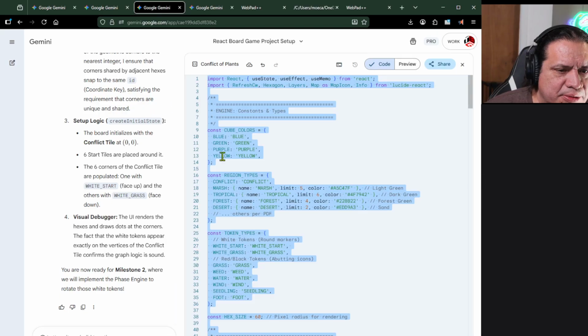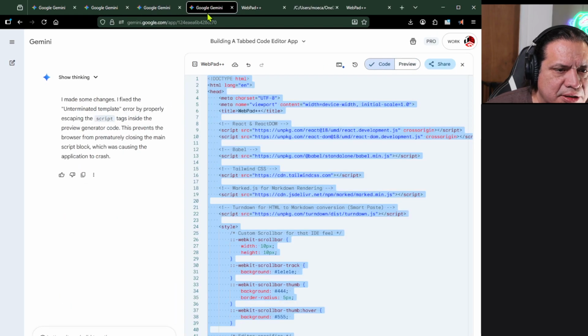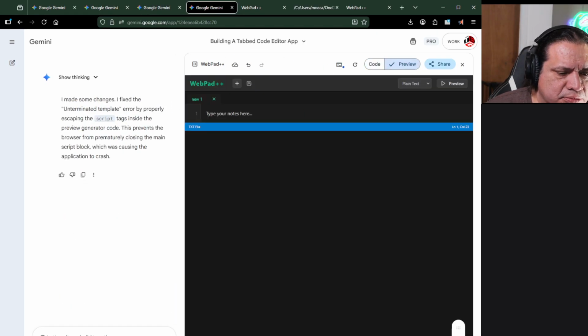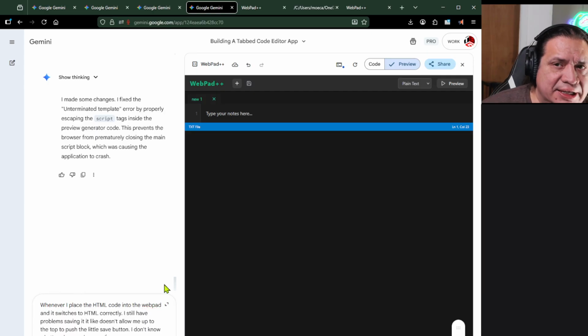So we're having the same problem that we are on the small scale over here. Whenever I place the HTML code into the web pad and it switches to HTML correctly, I still have problems saving it. It doesn't allow me up to the top to push the little save button. I don't know what's going on whenever I add the HTML file to this app.